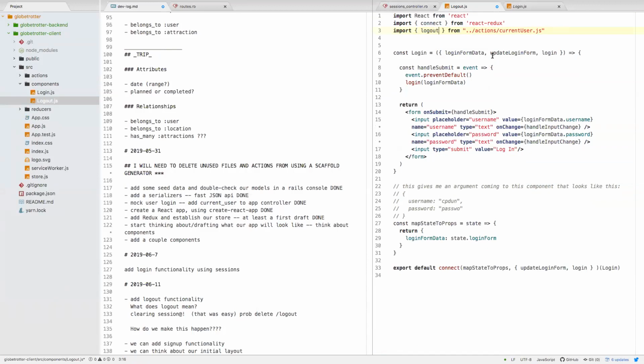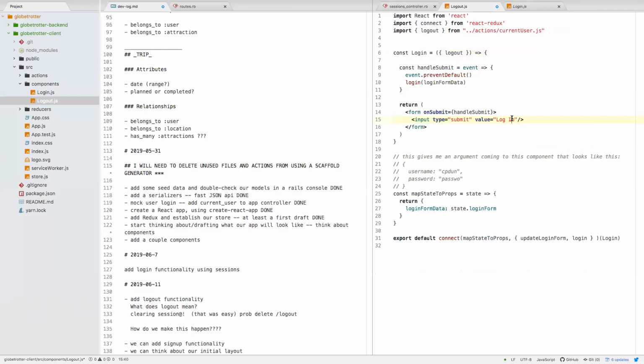I don't need the login form data. I don't need the updated form. And I'm going to grab logout once I connect to it. I am going to return a form that has only one input, which is going to be a submit, and it's going to say log out.